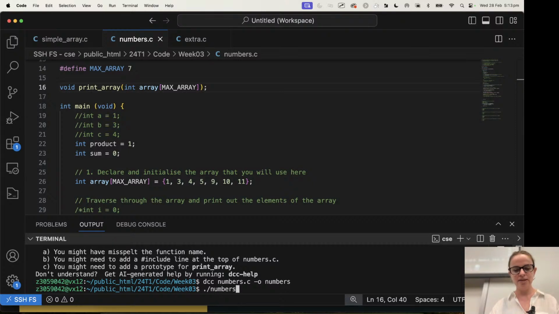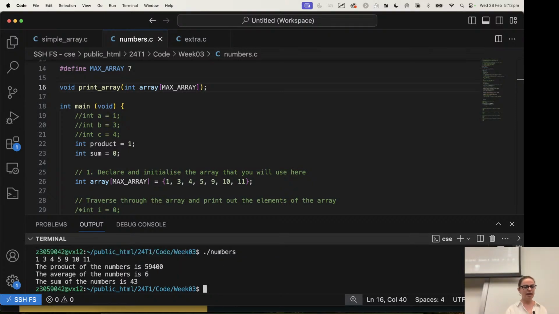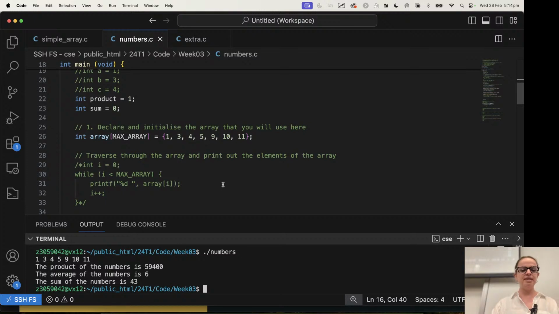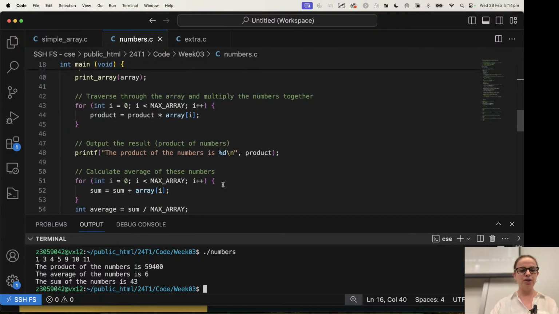Yes, it does. And I'll run it, and it's printing out, and then it's printing out everything else underneath, obviously, because that's still all there, so nothing has changed there. Okay, so let's do one more of these, and then we're going to talk about returning arrays.